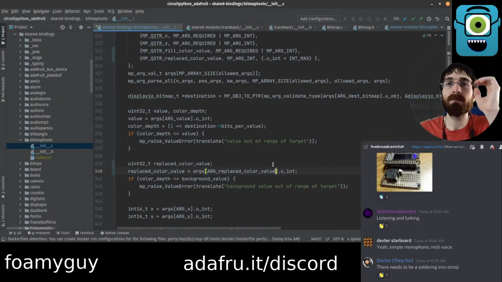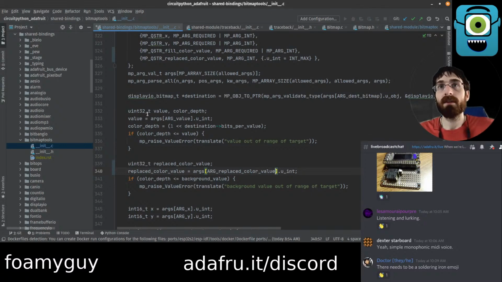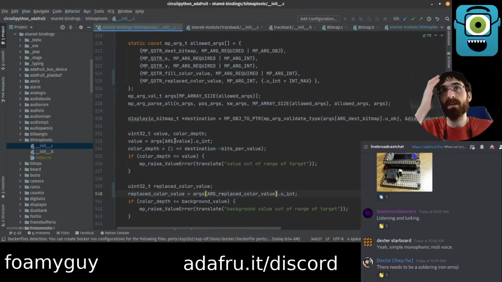So this is doing some basic checks to make sure that the arguments that were passed are valid. In this case, it's checking to make sure that the fill color value and the replaced color value are within the range of possible values that are inside of the bitmap that you pass. Because that bitmap, if it has fewer colors than the numbers you passed for the fill color value or the replaced color value, then it would raise an exception. So this is catching that and also raising an exception, but giving it a more descriptive error text so you know what's going on.